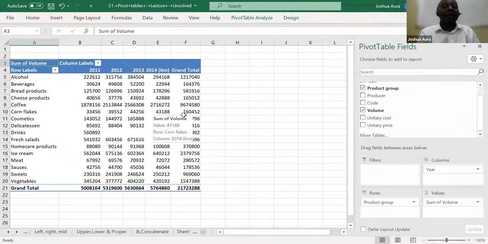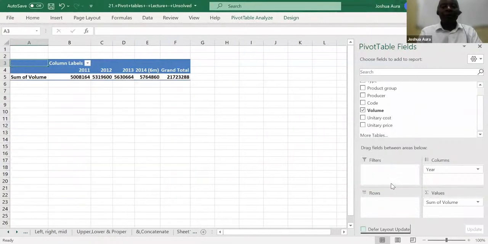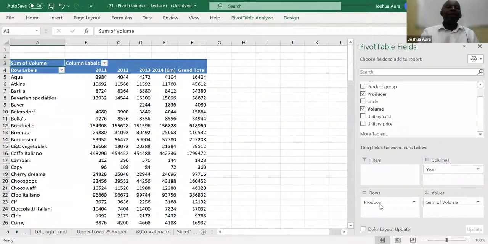And then remember that this particular thing called pivot table is very, very dynamic. For example, if I remove this, I would want in this case to see my suppliers with the time. If I put producer there, you see these are my suppliers now. So as an auditor, I'll be able to look at the trends of Aqua. Now Aqua with the time has been increasing their supplies to us.